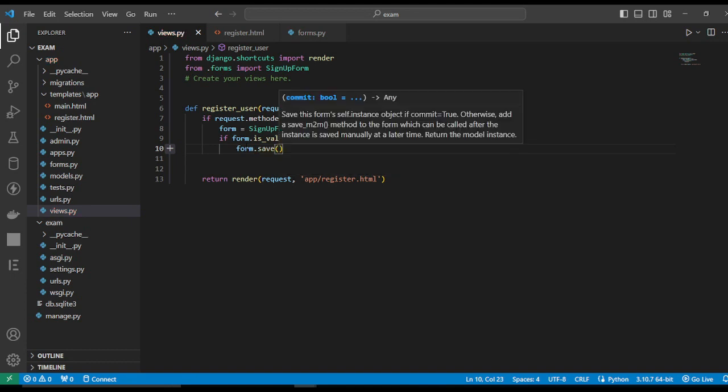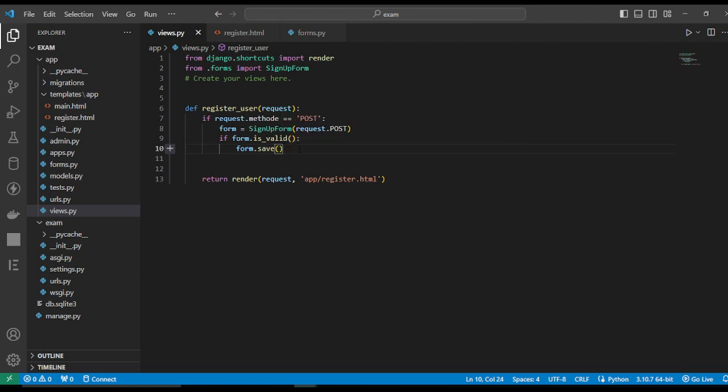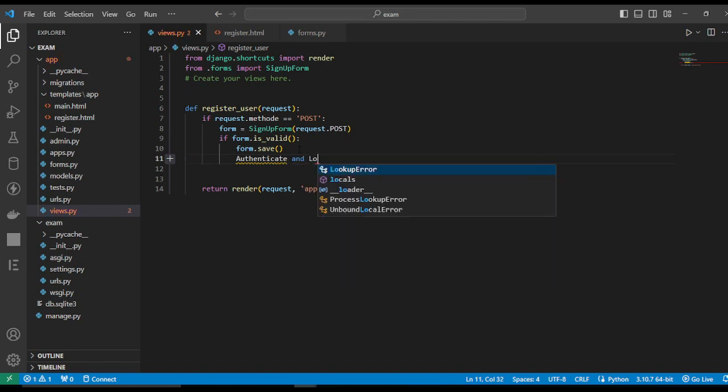Okay. So we should make an authentication and login inside this form. So we can write down authenticate.